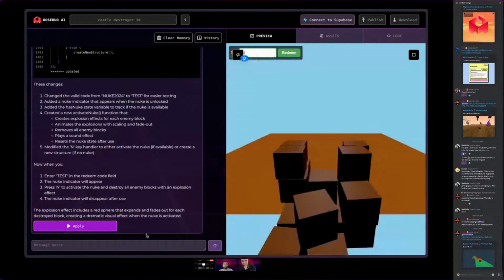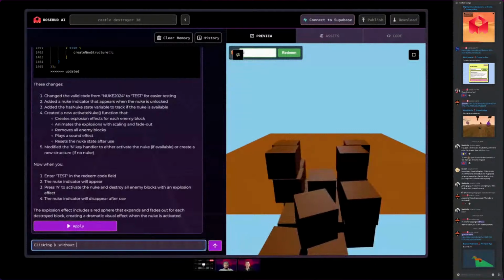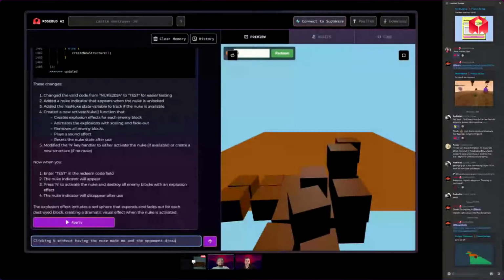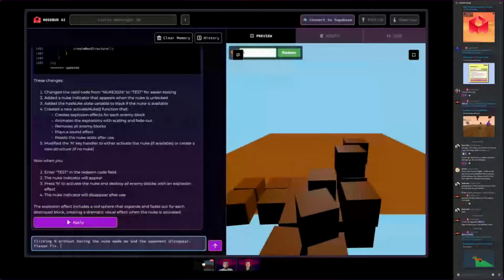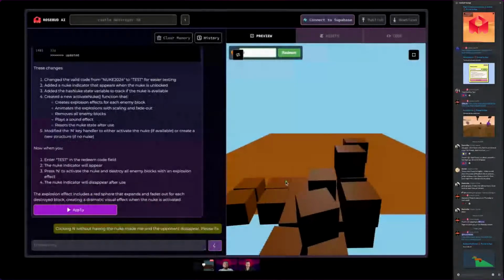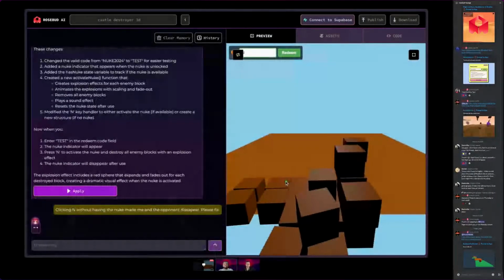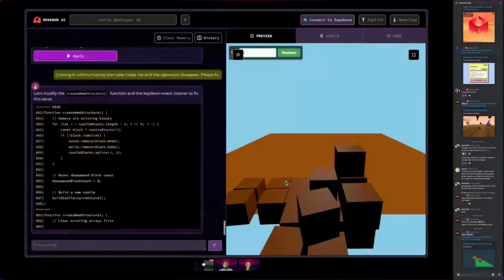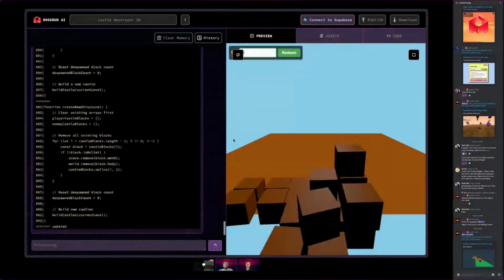But okay, hold on. Clicking without having the nuke made me and the opponent disappear. Also, maybe I don't need to do this right now, but I want it so that the nuke actually blows them up, not that they just disappear. It made them disintegrate into red, which is not necessarily what I want.